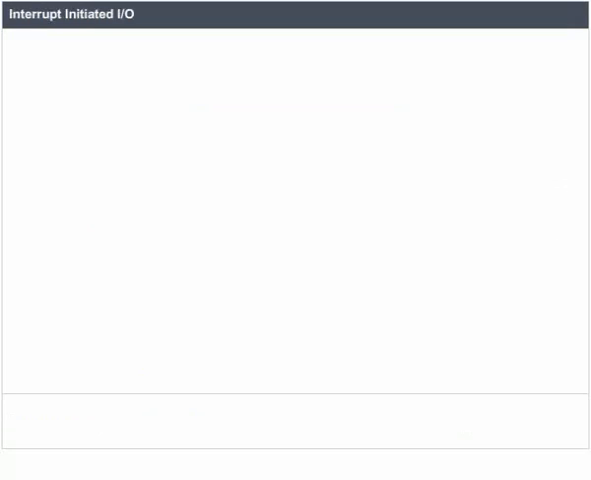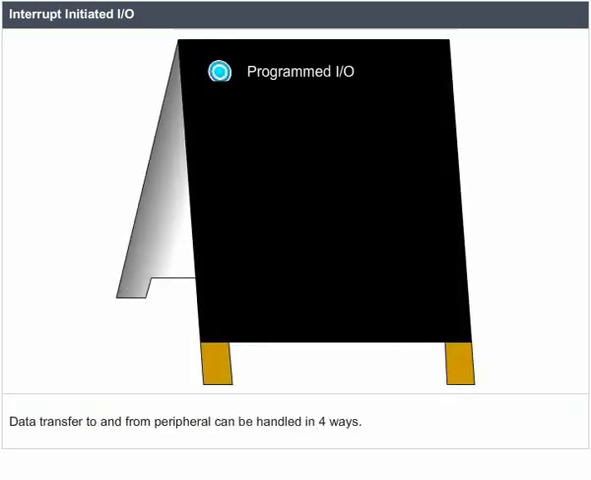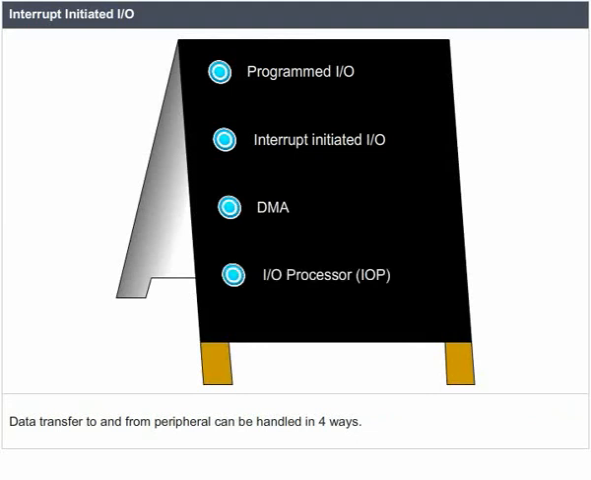Interrupt-initiated input-output. Modes of data transfer. Binary information transferred from central computer to an external device originates in the memory unit. Data transfer to and from peripheral can be handled in 4 ways: programmed input-output, interrupt-initiated input-output, DMA, and input-output processor, IOP.